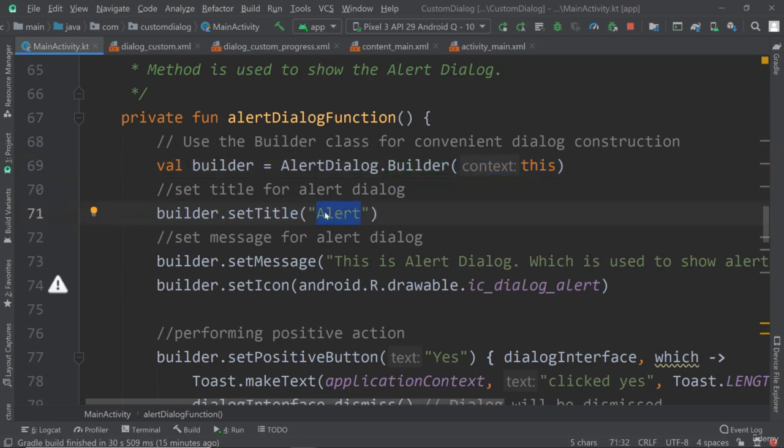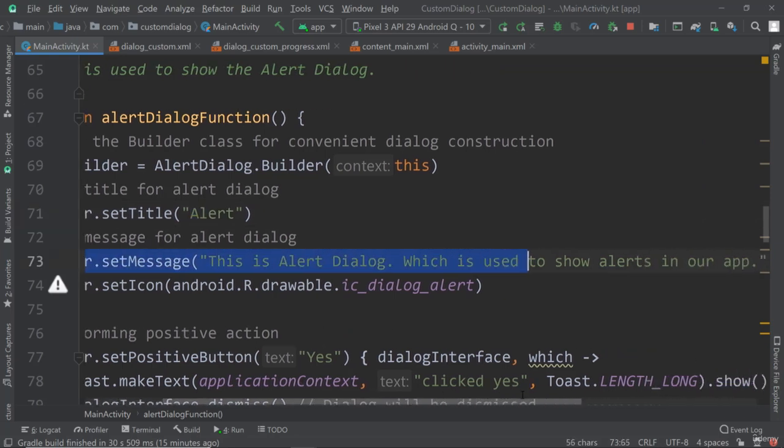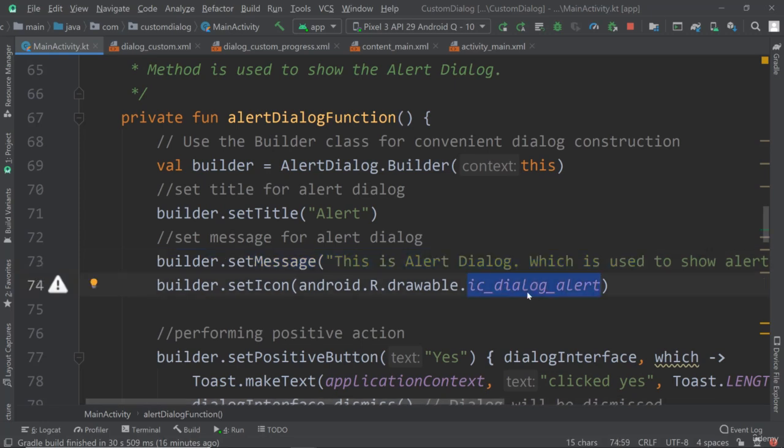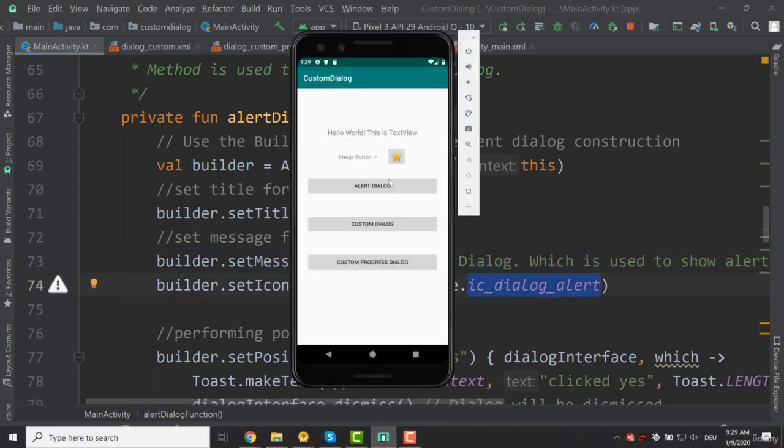So in our case, I called it alert. Then you have the builder message that you want to display. This is the alert dialog, which is used to show alerts in our app. Currently, we're using this ic_dialog_alert. So you probably have seen this as we used it in the app.